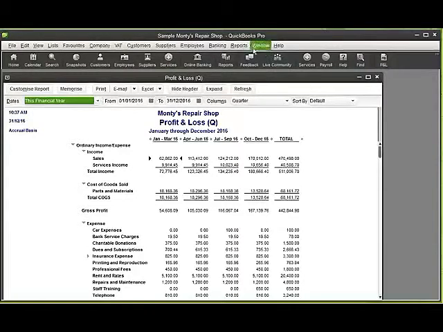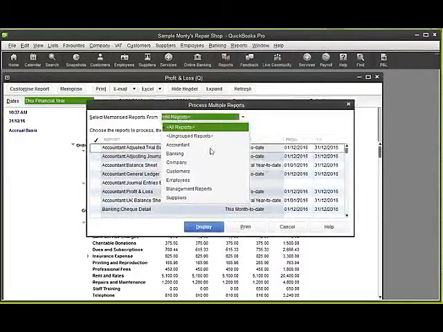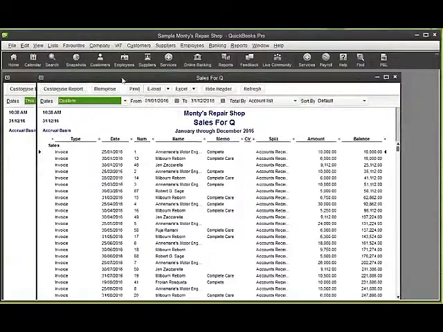The other option I've got is to go to reports, process multiple reports, and that gives me a screen where I can pick my grouping, and any reports I've saved within that particular group will either display or print when I click on the buttons at the bottom, and I can always change the date range here as well if I wished at this stage in processing. So I've got the option to display, and that will bring both reports up at once.